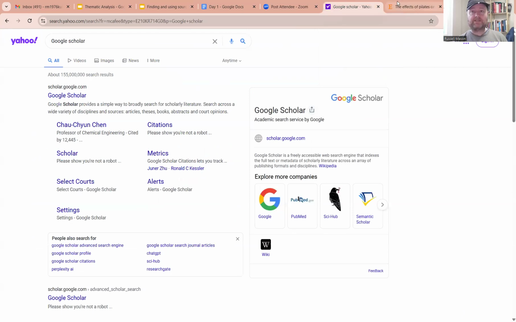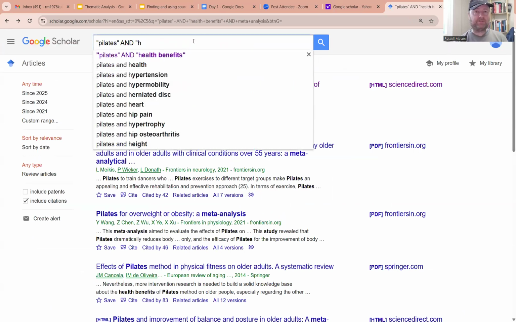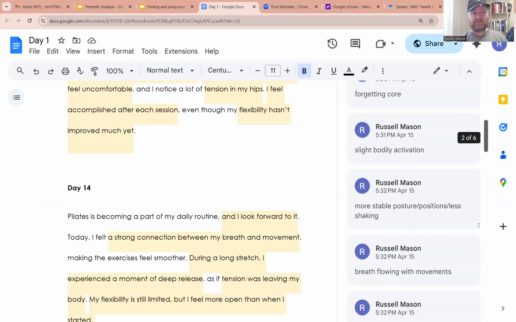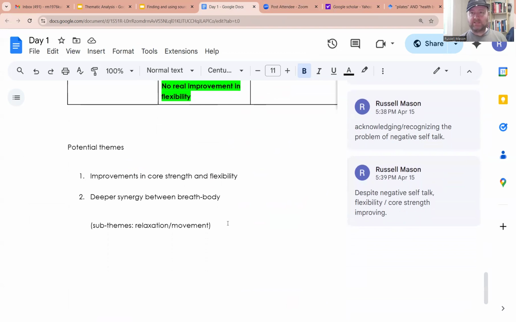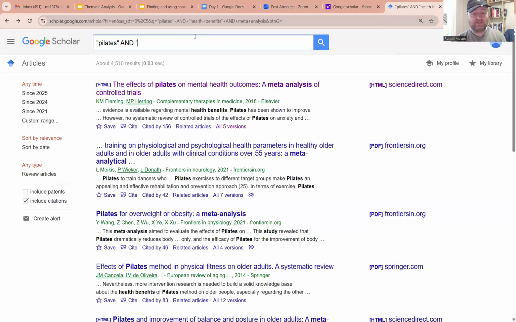So let's go back to Google Scholar. And then let's look at another way we can approach this. So we have the themes that we generated from the diary. So doing searches that relate to your themes is obviously going to be very useful. So the first main theme here was core strength and flexibility. So let's see if we can find information under that on Google Scholar. So let's search for that and see if we get lucky.